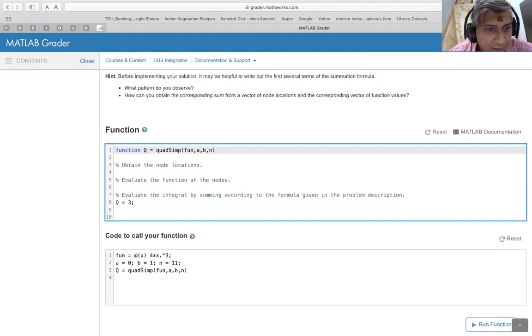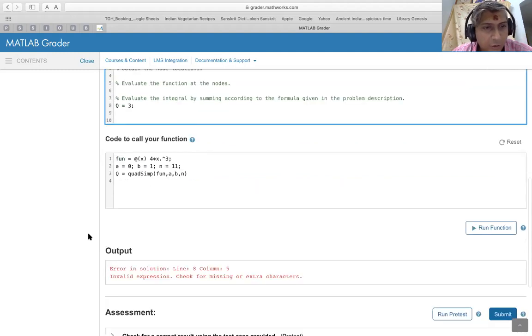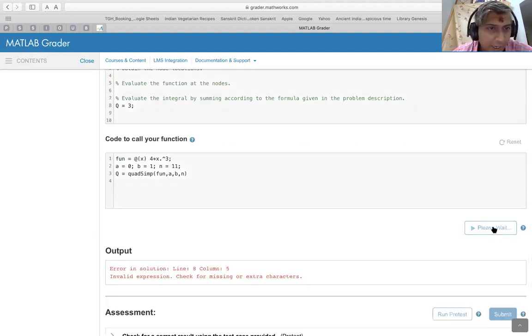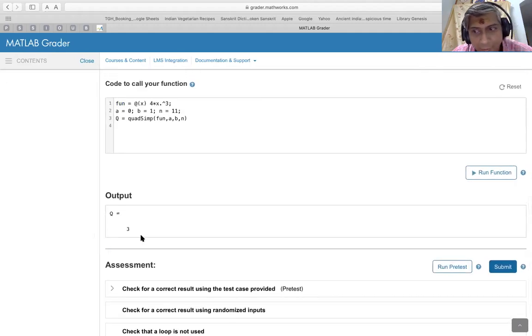So let's say we assign some value arbitrarily. Obviously, this is not correct. Ideally, one should write the code corresponding to Simpson's rule. Now we can run the function again. When you do this, let us see what happens. So you get q equals 3.